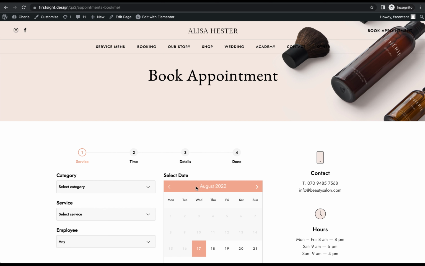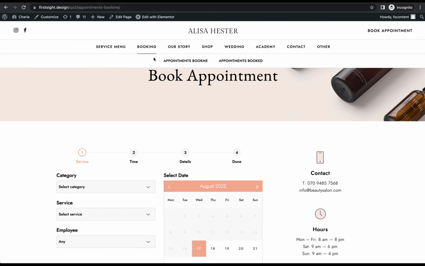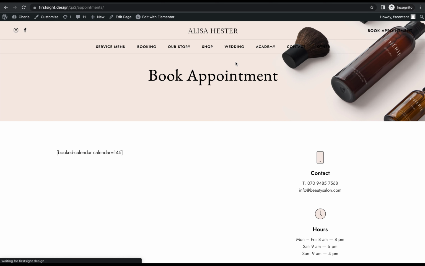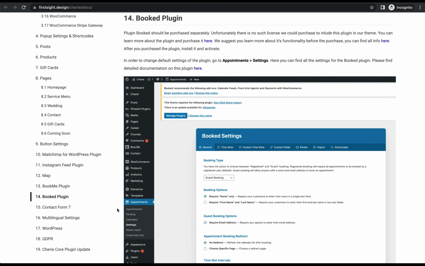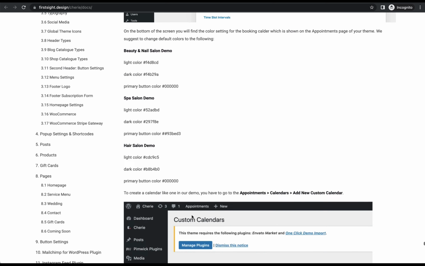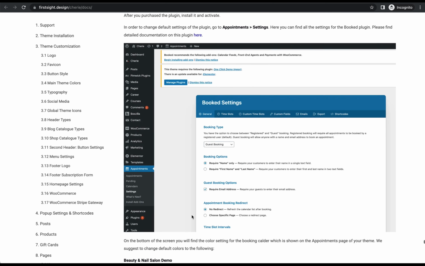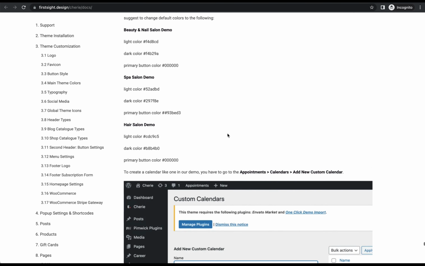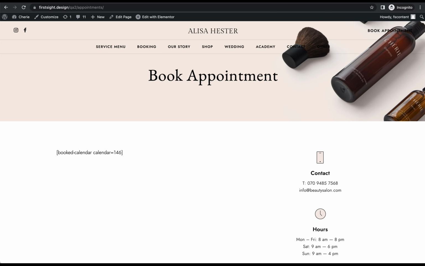Perfect. Let's take a look at the second option, the second appointment bookings plugin. I highly recommend you go to the documentation, find the Booked plugin section, and see all the settings right here. There is a detailed description on how to set up the plugin and how to add a calendar to it. So simply go through the documentation and set up the plugin if you decided to use this particular plugin.